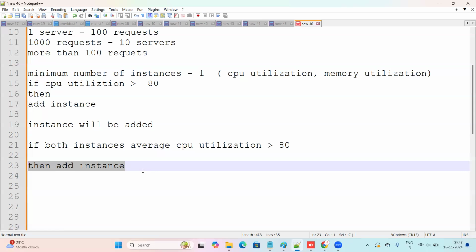So, any questions in understanding this basic idea of auto scaling? Hello. Yes. Can you show adding all these in the console? Yeah, sure. I'll show you practically. It will take some time.